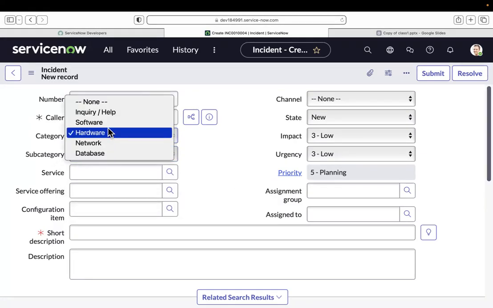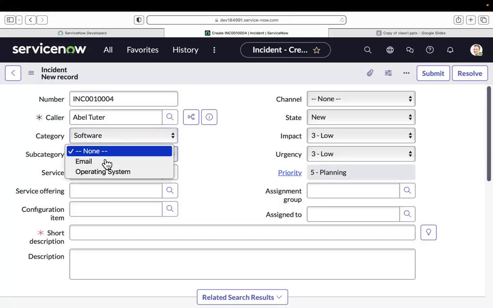If I change the category, let's say to software, you see the options are changing. That is, subcategory field, I can make a statement is dependent on the category. Do you guys agree to that? Yes. So that's that.